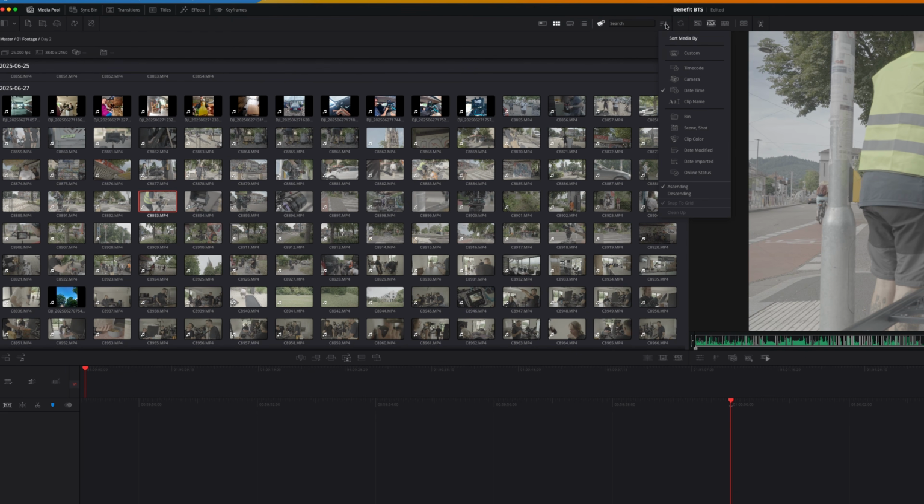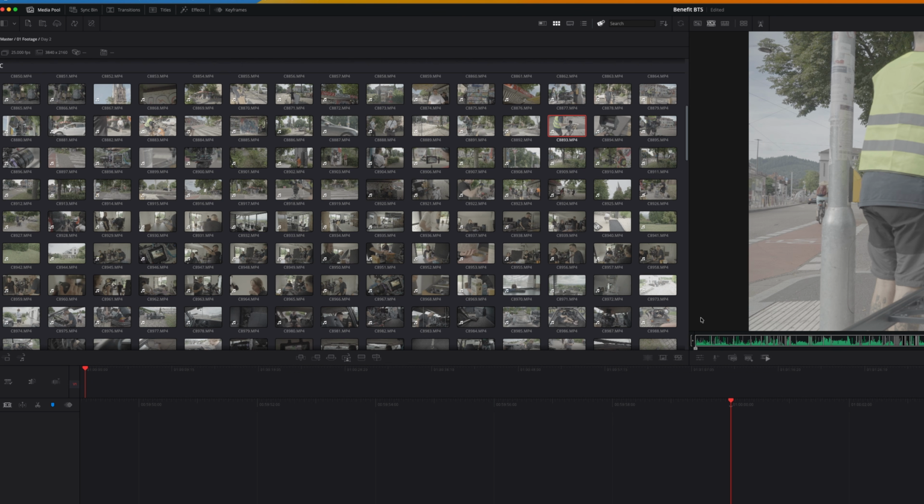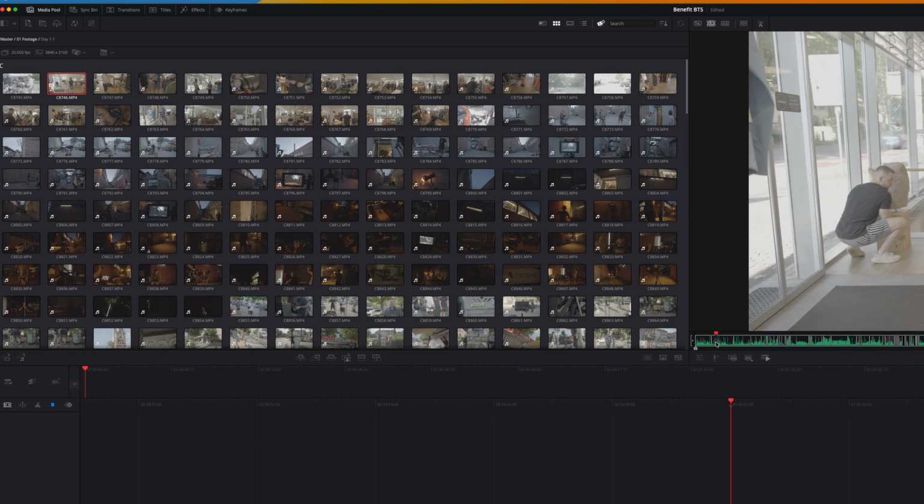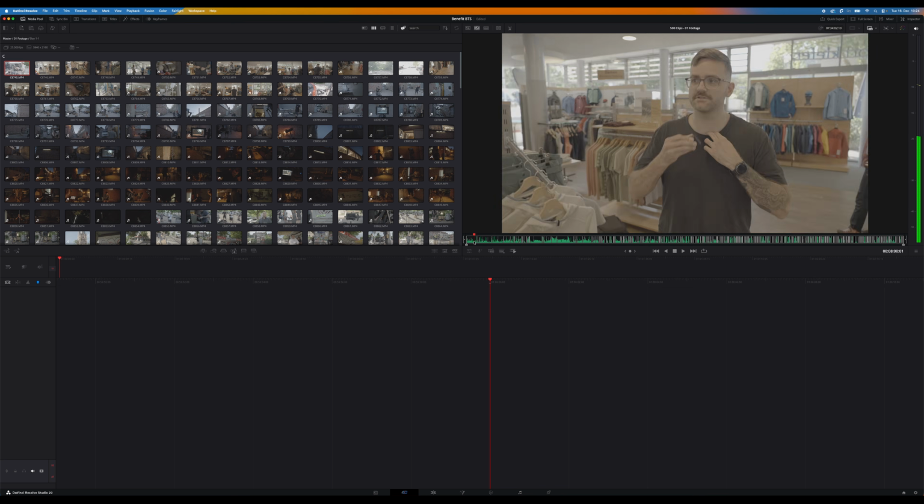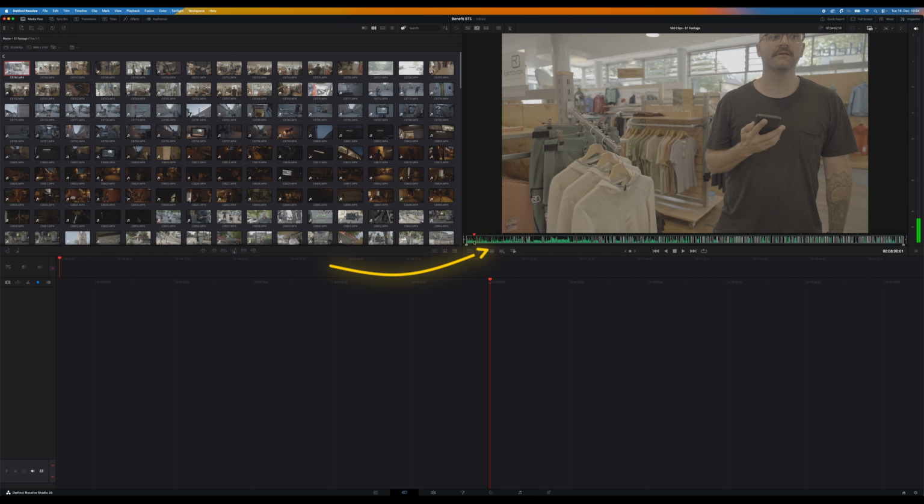Over here in the media pool section, I can click this sort icon and then choose how I want to sort all of these clips. So right now I have it set to date and time, but I can also choose clip name, for example, and it will sort everything like that. And it will also sort all the clips in that same order on this viewer timeline right here.